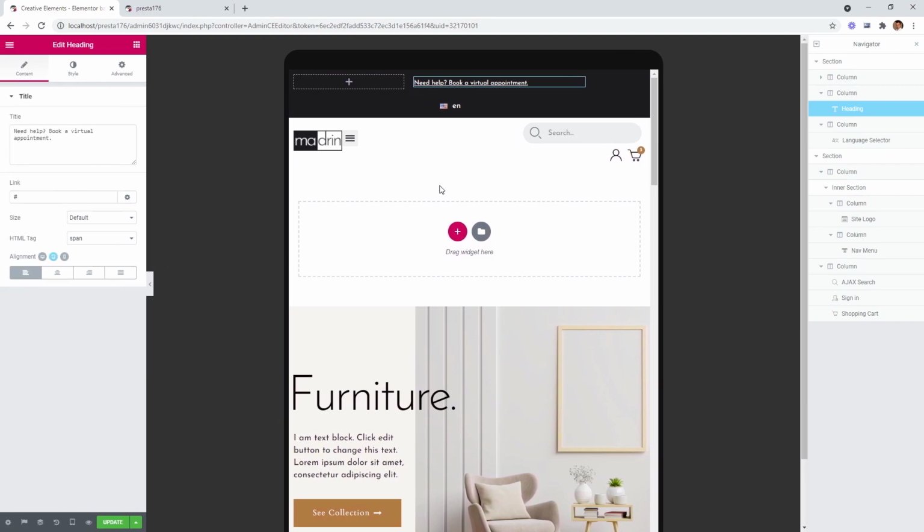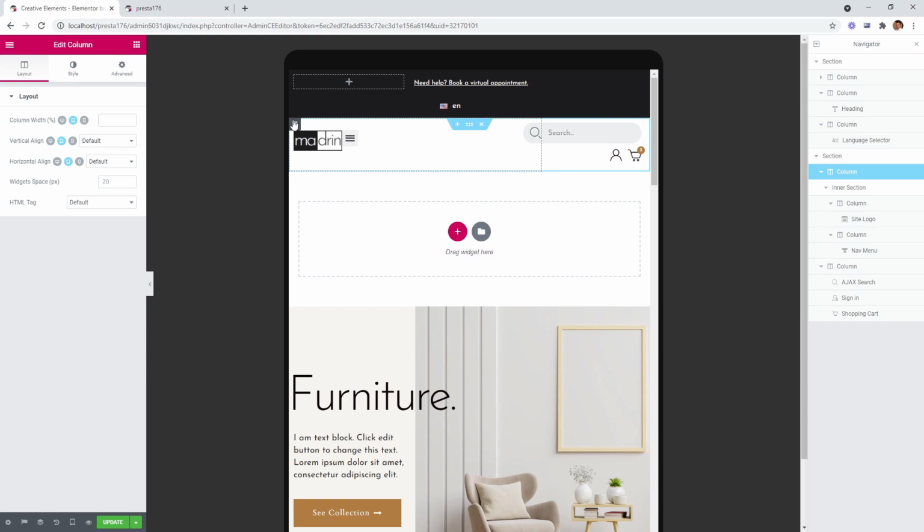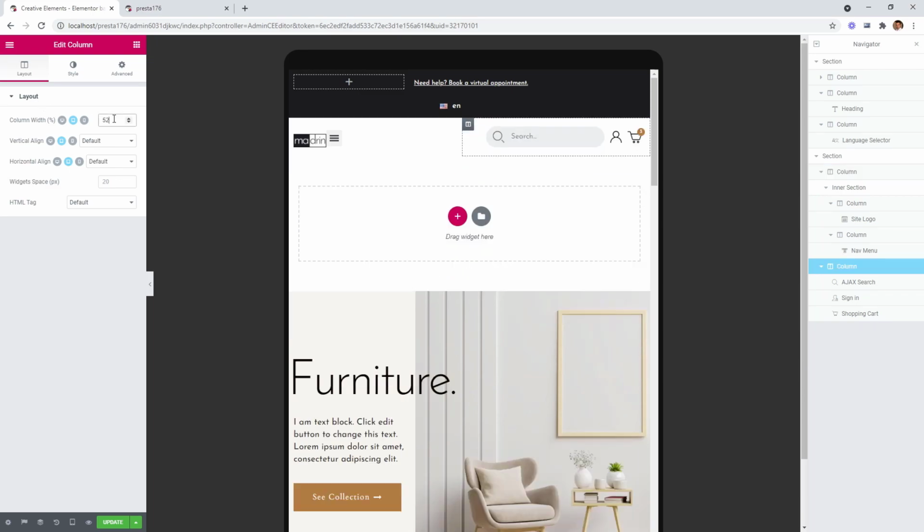Since the navigation menu has burger icon fallback, we can manage the space more easily. So we can give a smaller width for the left column and a slightly bigger for the right. As you can see, it immediately took up the available space. It is important that the two columns together have 100% width.